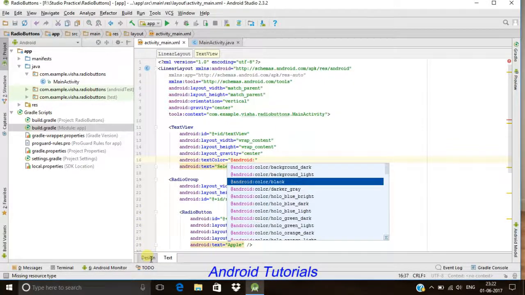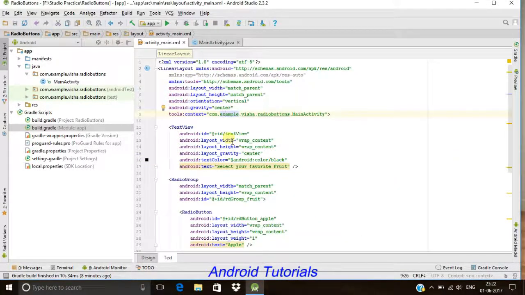What happened? So guys, you can see our XML part is almost ready.